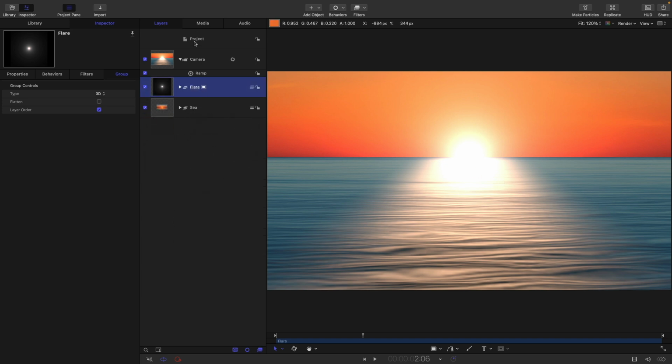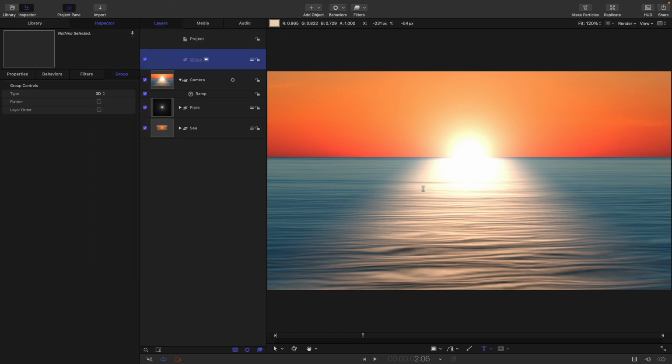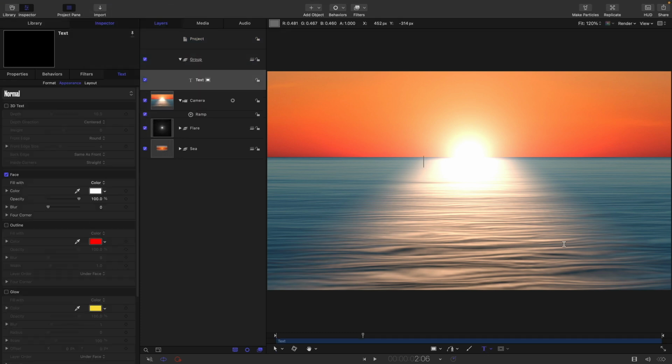I'm going to close down that group there. I'm going to make a new group to put my text in. I'm going to grab the text tool. I'm going through the laborious process of typing. Text is always my most unfavourite bit of anything to do with Motion.